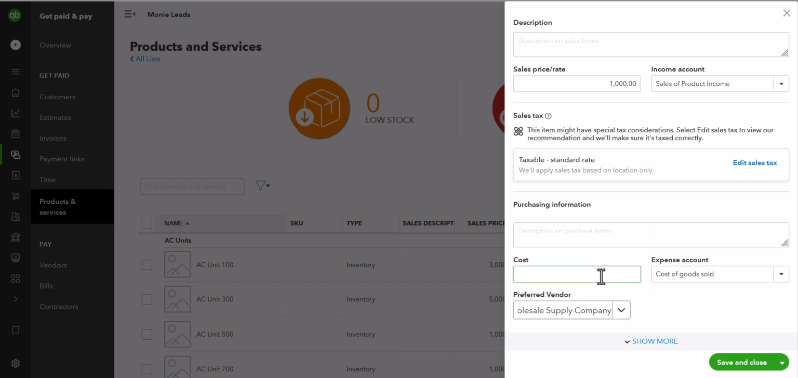Now, what is the cost associated to us? Again, it just gives us the option to go ahead and say what is the cost associated. We don't necessarily have to do that, but we want to go ahead and key it in because, say, theoretically, we know we purchased these AC units from wholesale supply company and they only charge us $500. So let's go ahead and do that. Where are you booking the expense of this item?